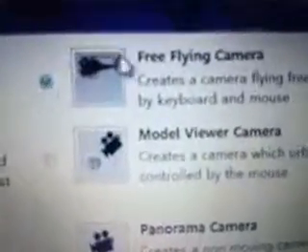You can really zoom in, zoom out. You can change different kinds of cameras. Swap them up, yeah. Okay, free flying camera. That's the one we want. Free flying camera. I've swapped it up.